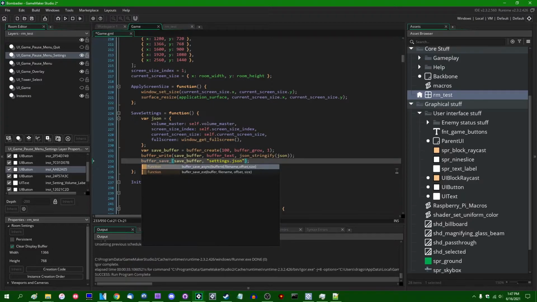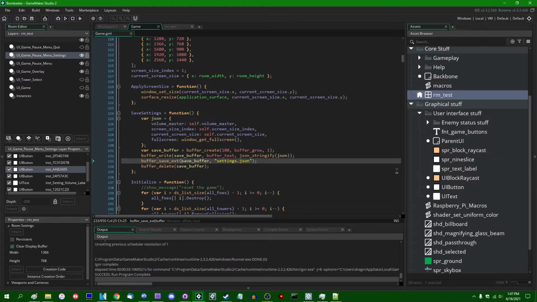And buffer save extended is another function which we have. If there's anything trailing off the end of the buffer, this will allow us to ignore that by letting us tell it where to start saving from, which is going to be 0 at the beginning of the buffer, and how many bytes in the buffer we actually want to save to the file, which is just going to be buffer get buffer tell. Buffer tell being the current position in the buffer that we're reading to or writing from.